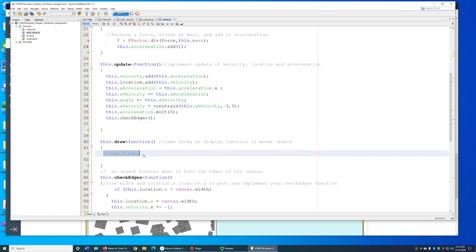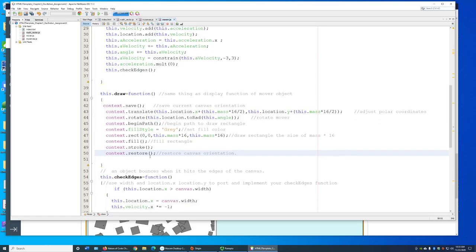Step 6 draw. Okay, what does step 6 do? All right, here's what step 6 does. It looks like it takes the location of the mover, multiplies it by the mass and 16 divided by 2. It looks like we might be... Oh! Mass is used for the size. So you see here that when we do a rectangle, we use mass times 16.